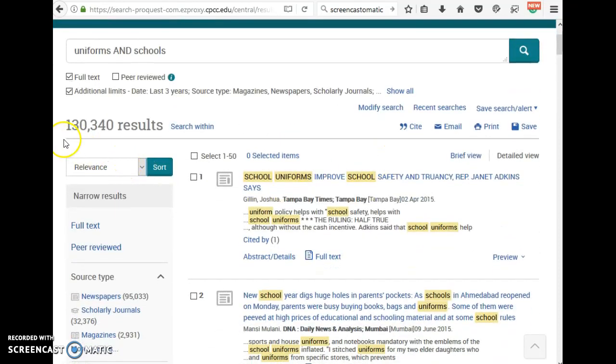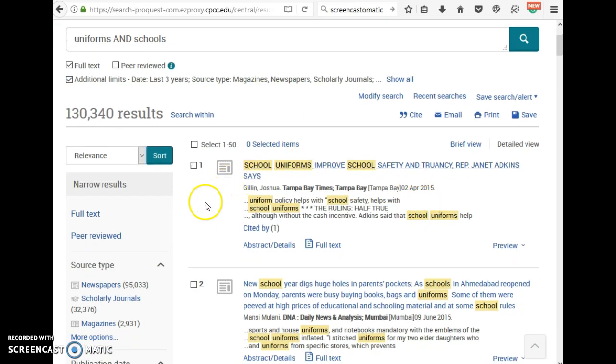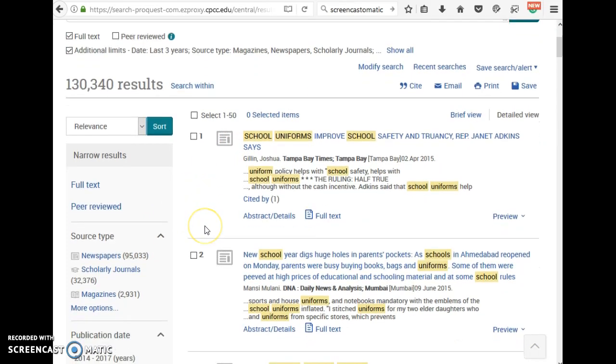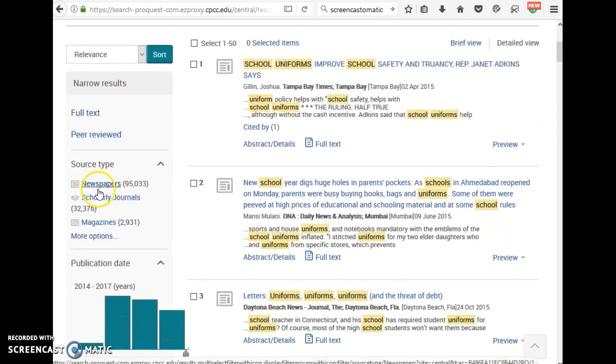Okay, so notice instead of my 1 million, I have 130,000, because it's found me articles with the words uniforms and schools in it. Looking at just 1 through 50, right here, it's going to tell me how many I have in each of the types of sources that I looked at, and it's already told me it searched for full text and peer-reviewed. So I want to focus specifically on the scholarly journals because that's something that I know my research essay is asking for.